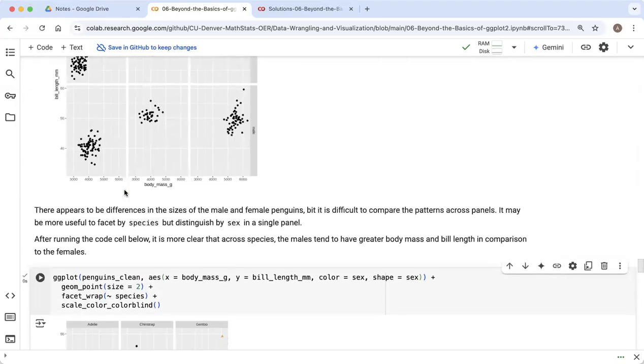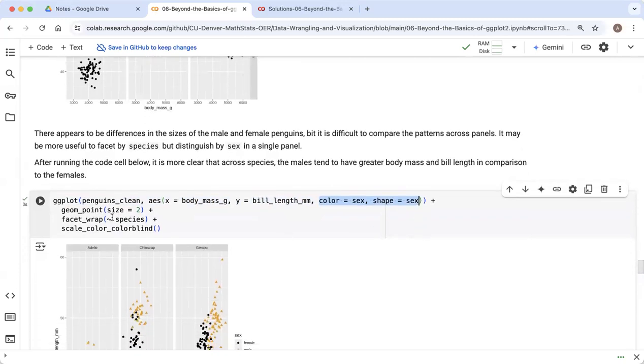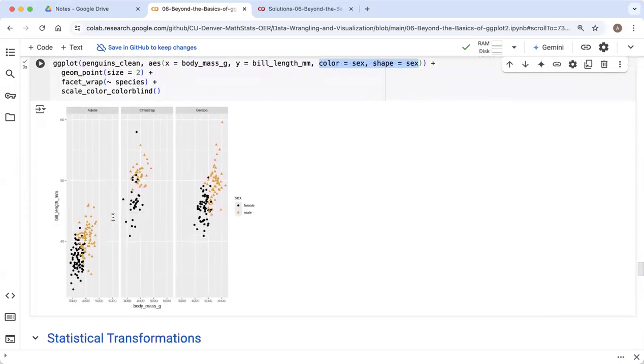So down here, it might be nice to create a plot where I've got body mass and bill length as global aesthetics, where I map sex as a global aesthetic to color and shape, and I just facet species. And here, this would give me 3 different scatter plots. And maybe the goal here would be to see, okay, for each of these species, what is the difference in the body mass to bill length association for males and females in that species.